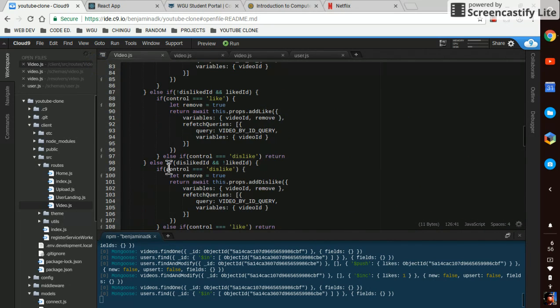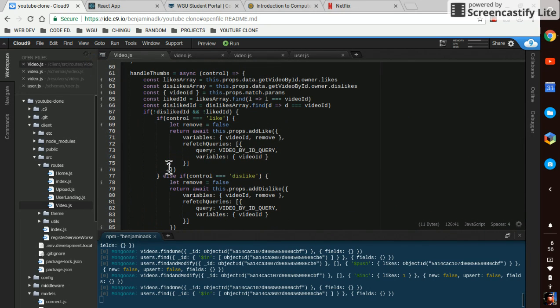Okay. So here's quite a bit of code, but here's our handle thumbs async function of control. So what is control? Control is that like or dislike. Literally, the string is going to be passed in as the first argument. And if I put a comma and then an event, the event would be the second argument here on a click. But we don't need the event. We just need that string that we bound through .bind.